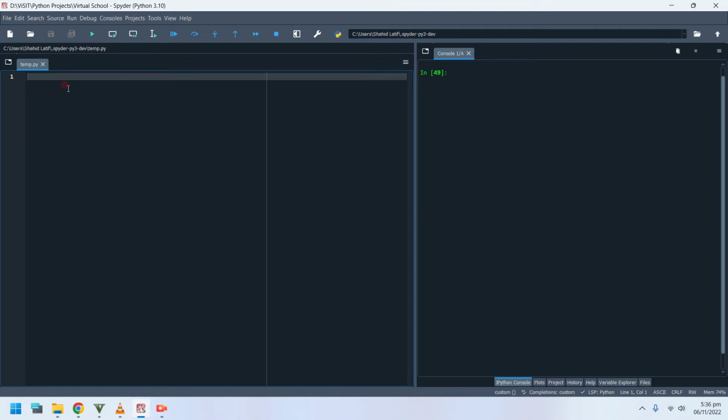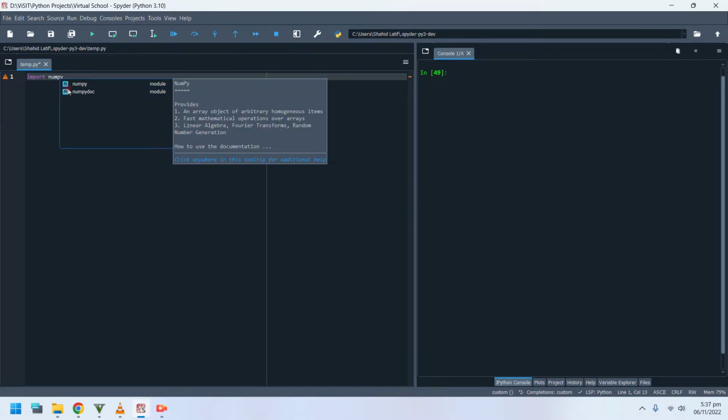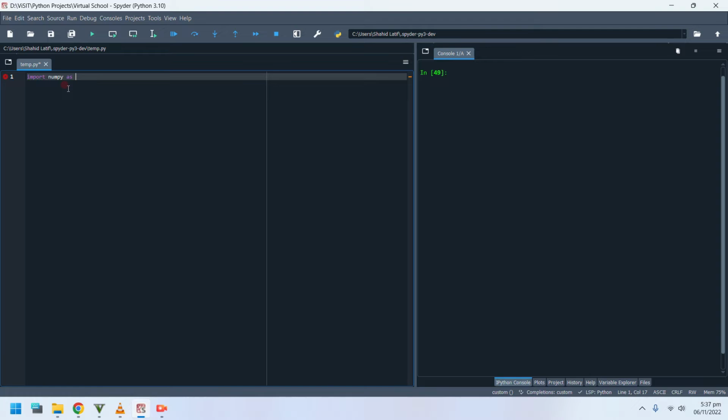Today we will learn to work with arrays using the numpy Python library. We will import the numpy library into the Python code first. A Python array is a container that can store more than one item at the same time. An array can be defined in Python using the numpy.array method.